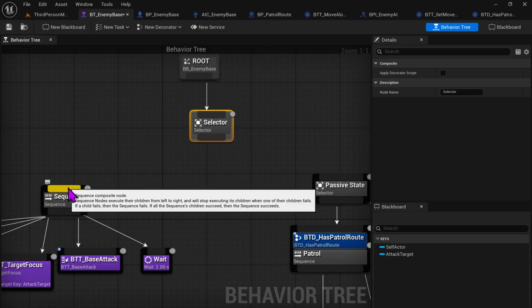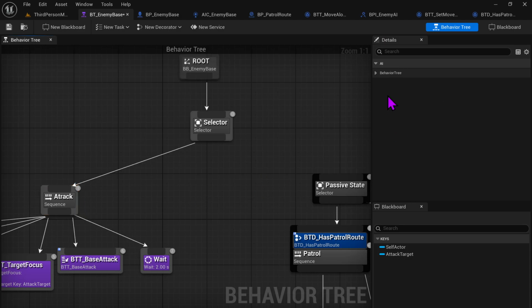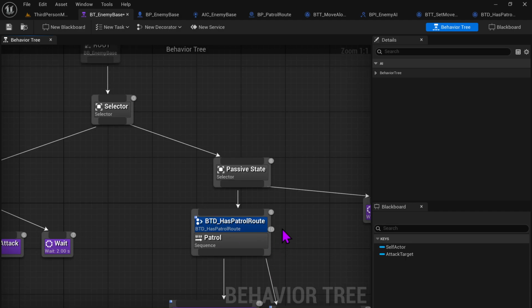We're going to then be able to attach our attack. We can change this to actually say, attack. Why not? So we know it's happening. That's not how you spell attack. And then we can attach our passive state to the other side. So it's going to choose, if it has the choice, to attack first. If it can't attack, then it's going to move to the passive state. Perfect. We've got that now. We're going to save.